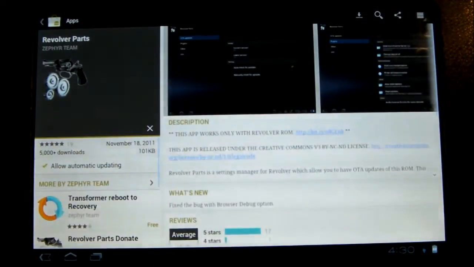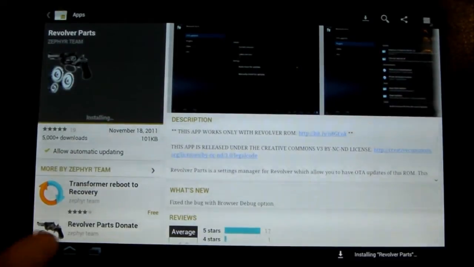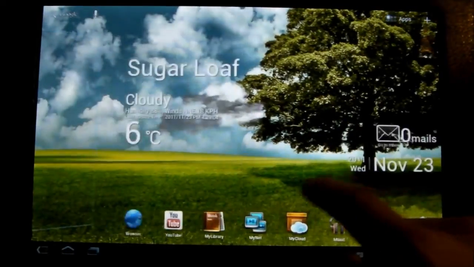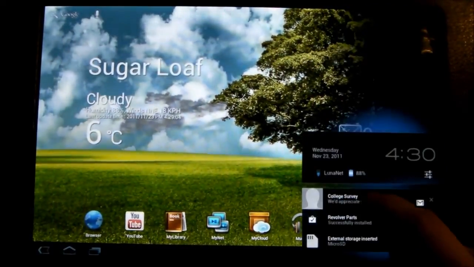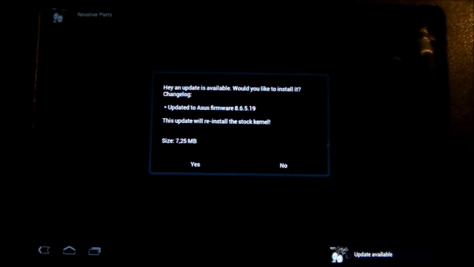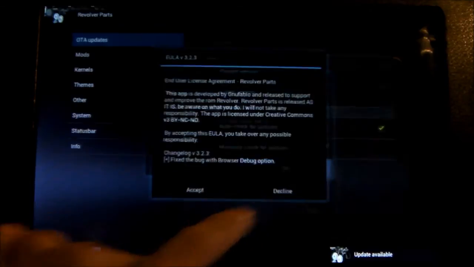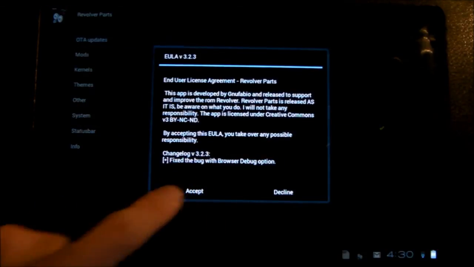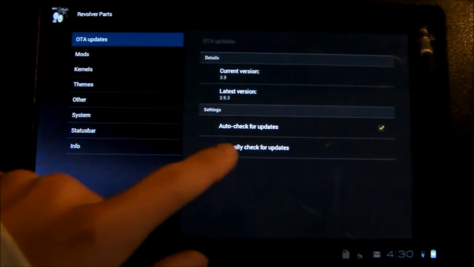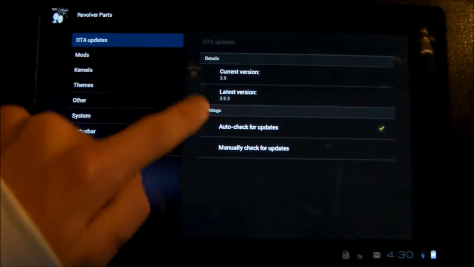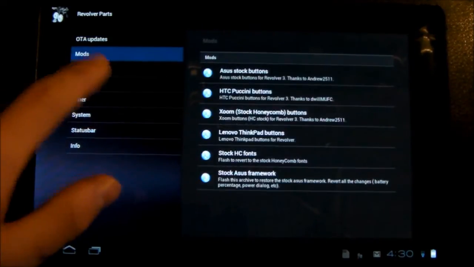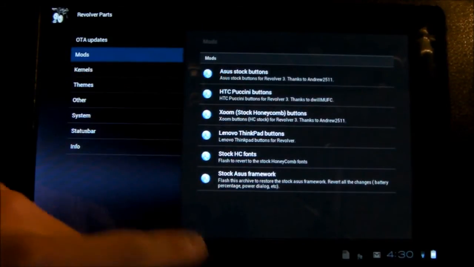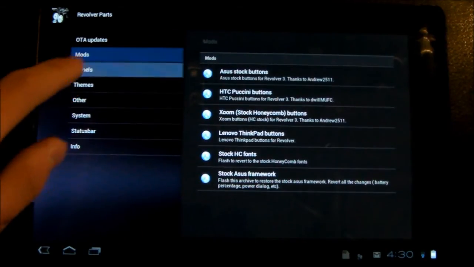Also, as you may notice, these buttons are different. But don't worry if you don't like them, because this is one of the main benefits of Revolver parts. Now, you open up Revolver parts. There's an update, but I'm not going to get it yet. It automatically updates over the air, and has your versions. Here's mods, which is where you can get the stock buttons. You can get different buttons from other things.